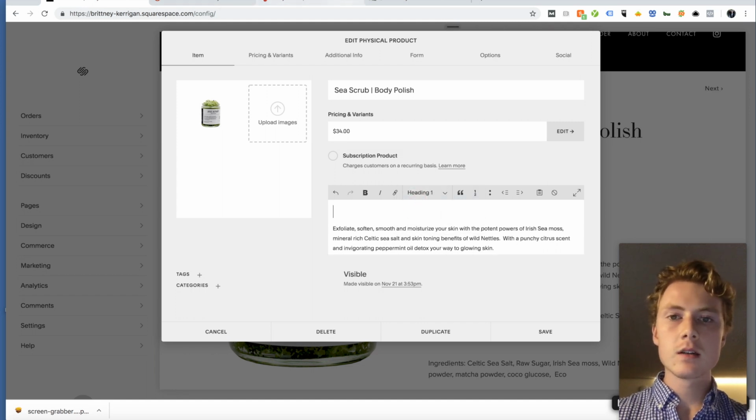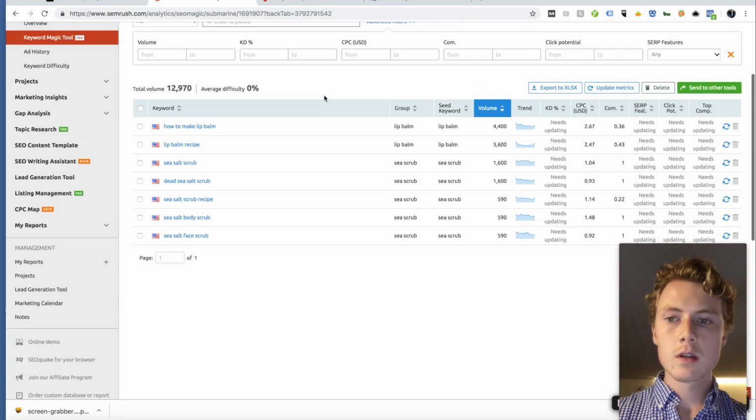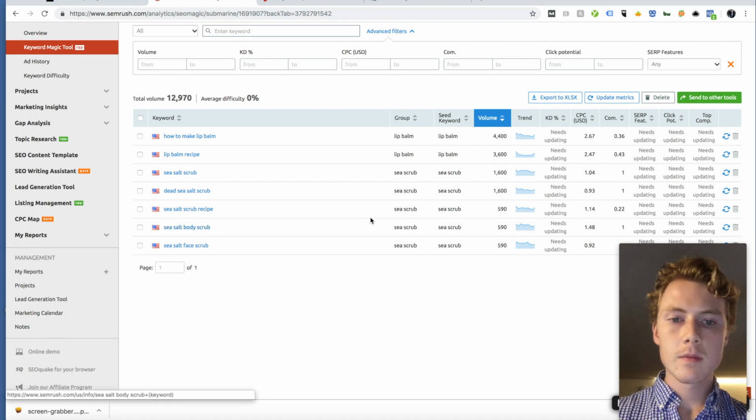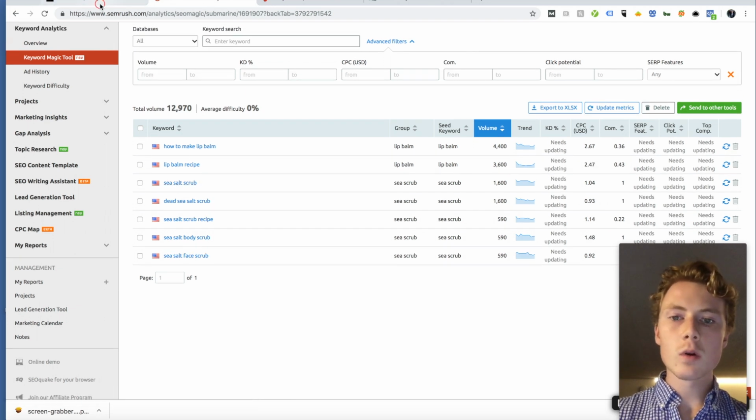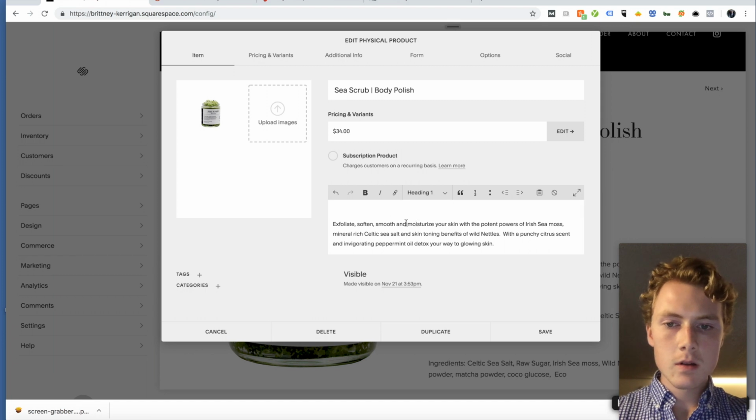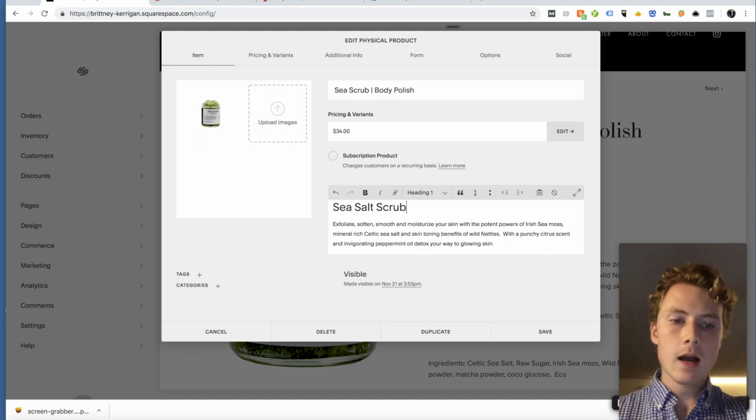And as you can see from here, sea salt body scrub, $5.90. Dead sea salt scrub, $1,600. Sea salt scrub, $1,600. So let's go with sea salt scrub. Now, I don't have the liberty to change the products on a client's website, but if I were setting this site up from scratch or building out a new website with new products, I would actually change the naming of this product.